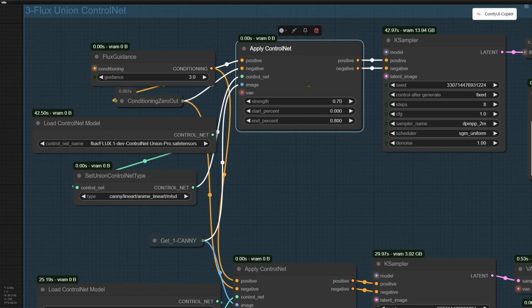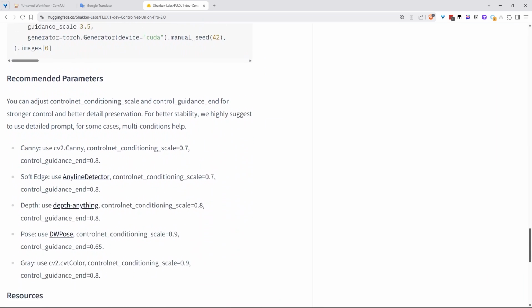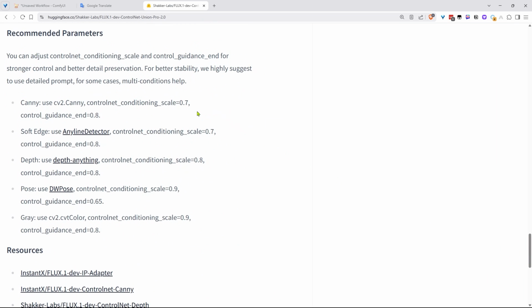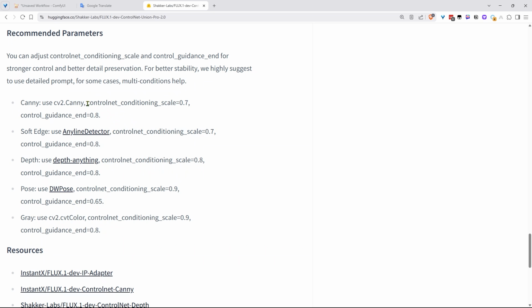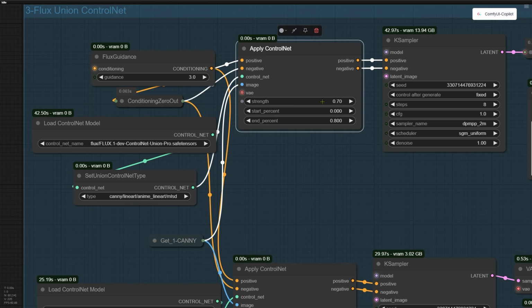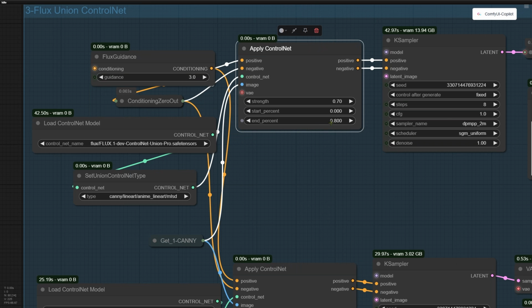Simple as that. Now there are 3 parameters you can adjust in the Apply ControlNet node. The start percent should always stay at 0, but what about the other 2? Well, the author has actually listed recommended settings on the model card on Hugging Face, so let's check that out. When you scroll down on the page, you'll see a section called Recommended Parameters. Here you'll find that the author recommends 2 key parameters, ControlNet Conditioning Scale and Control Guidance End. The ControlNet Conditioning Scale corresponds to the strength parameter in the Apply ControlNet node, and the Control Guidance End corresponds to the end percent in the same node.